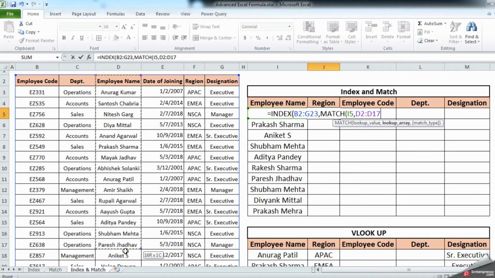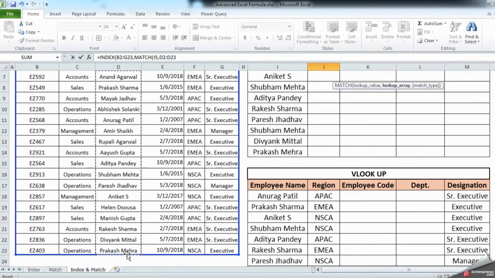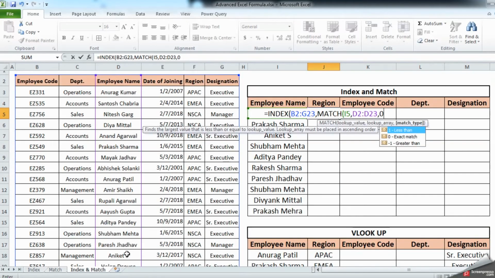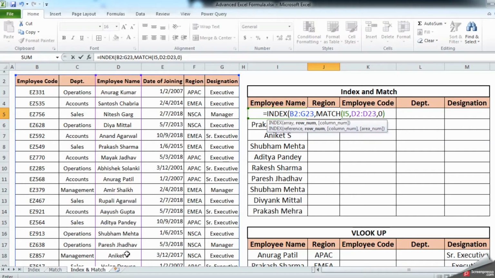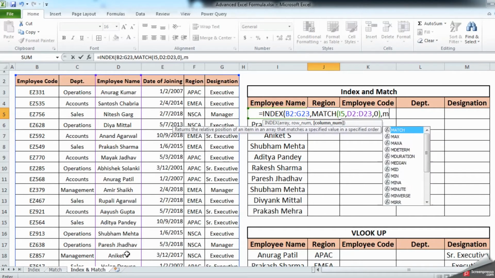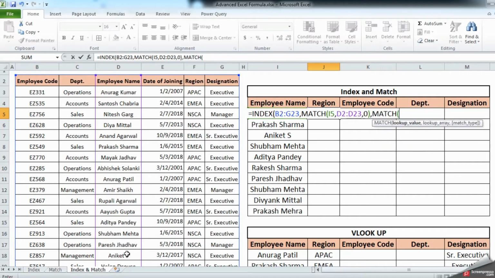do a comma again. Now for the column, match. Lookup is, because now we are looking up a region, so we'll click over here, comma, lookup array. So this is my lookup array because my region will be matching with this region over here, and close the bracket. We'll close one more bracket, enter. As you can see, Anurag Patil is in APAC.